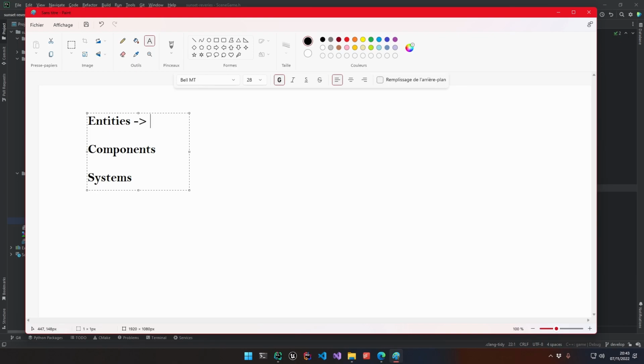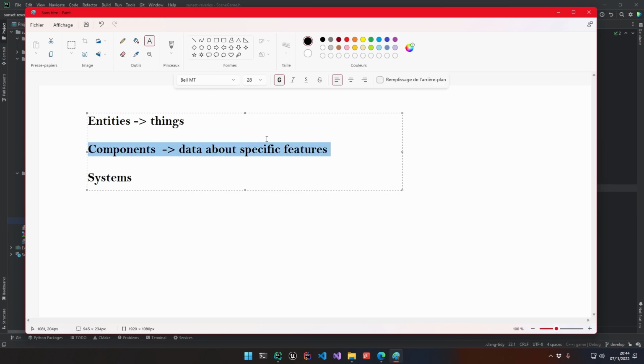Entities are things in the game. Components are, let's say, data about specific features. So here, for instance, the component we will create will be a sprite component, so it will be a component that I can draw. Later, but I suppose in the next video, we will create a rigid body component or a physics component that will be used to create collisions and speeds and velocities and physics stuff. So those are data about the different entities in the game.